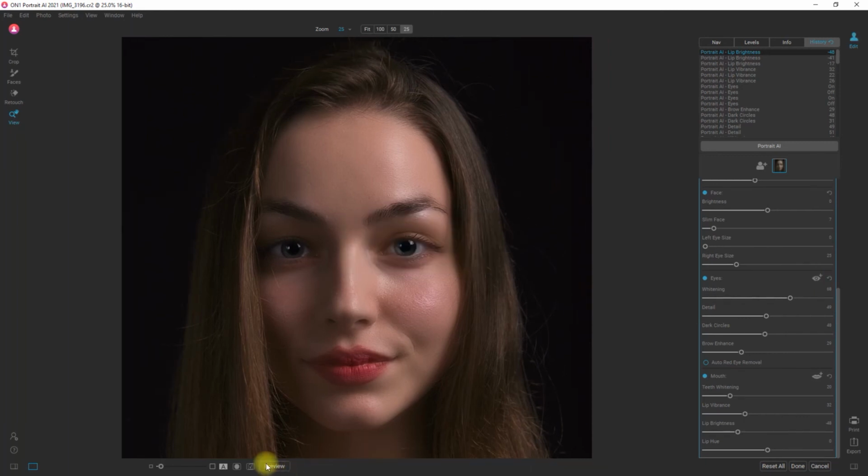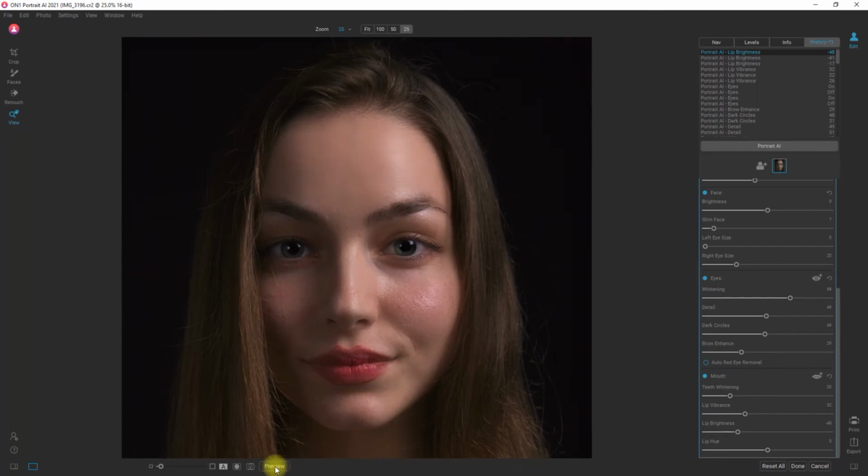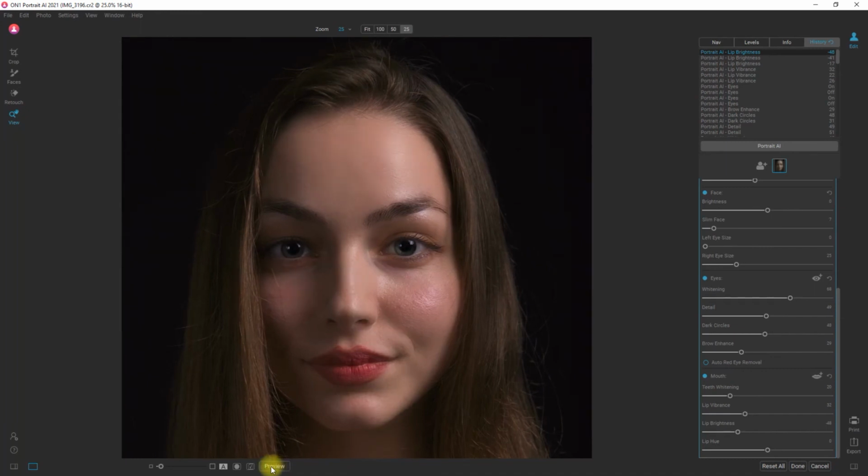So this is the original image and this is the retouched with On1 Portrait AI. What do you think? Are you impressed with the software? Let me know your thoughts down in the comment section.